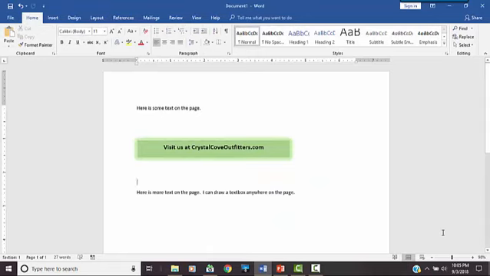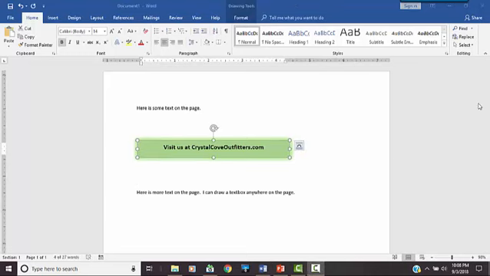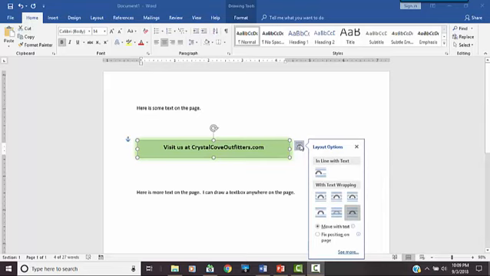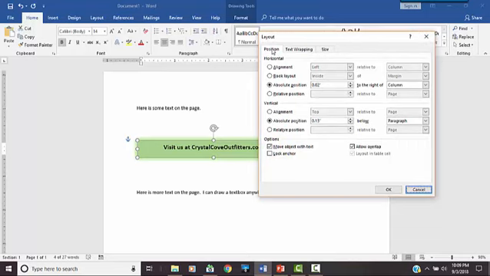The last thing I want to do is center the text box on the page. I have the text box selected. The easiest way to center the text box on the page is to click on the Layout Options box. I click on this box and I'm going to choose See More at the bottom of the Options box. On the Position tab in the Horizontal section, I'm going to click the radio button for Alignment, choose Centered relative to the page, and click OK.